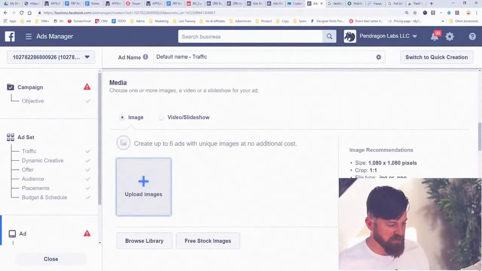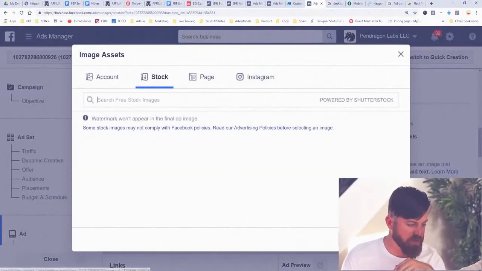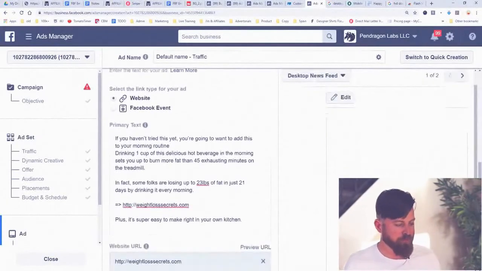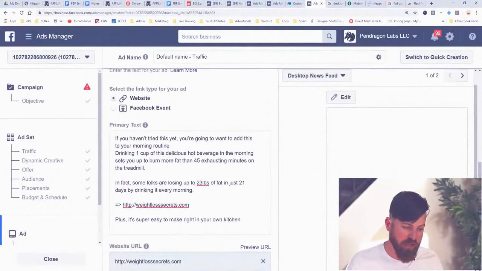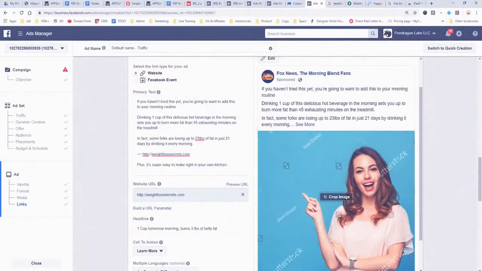Now, for fast purposes, I'm just going to browse the library. I'm going to find a stock image and woman, and here we can preview what our ad would look like. So let's wait for the preview to load. So now we have our ad fully set up.